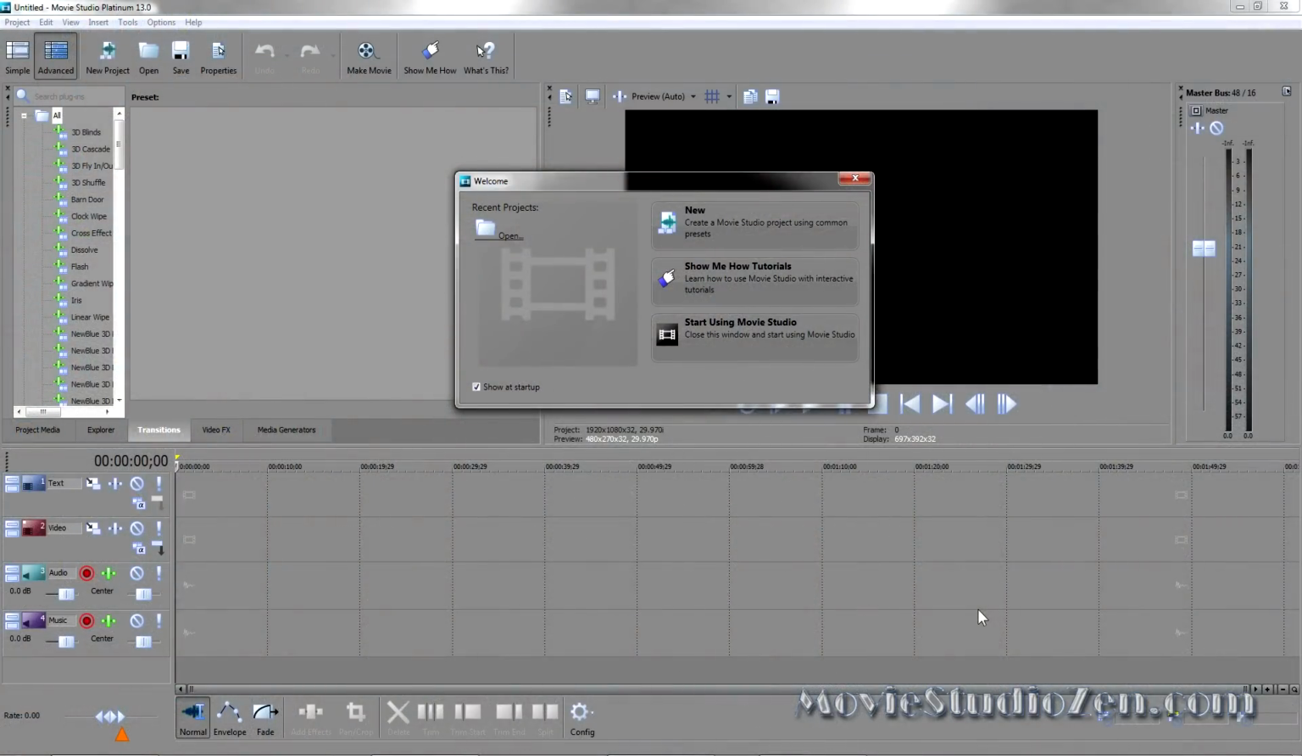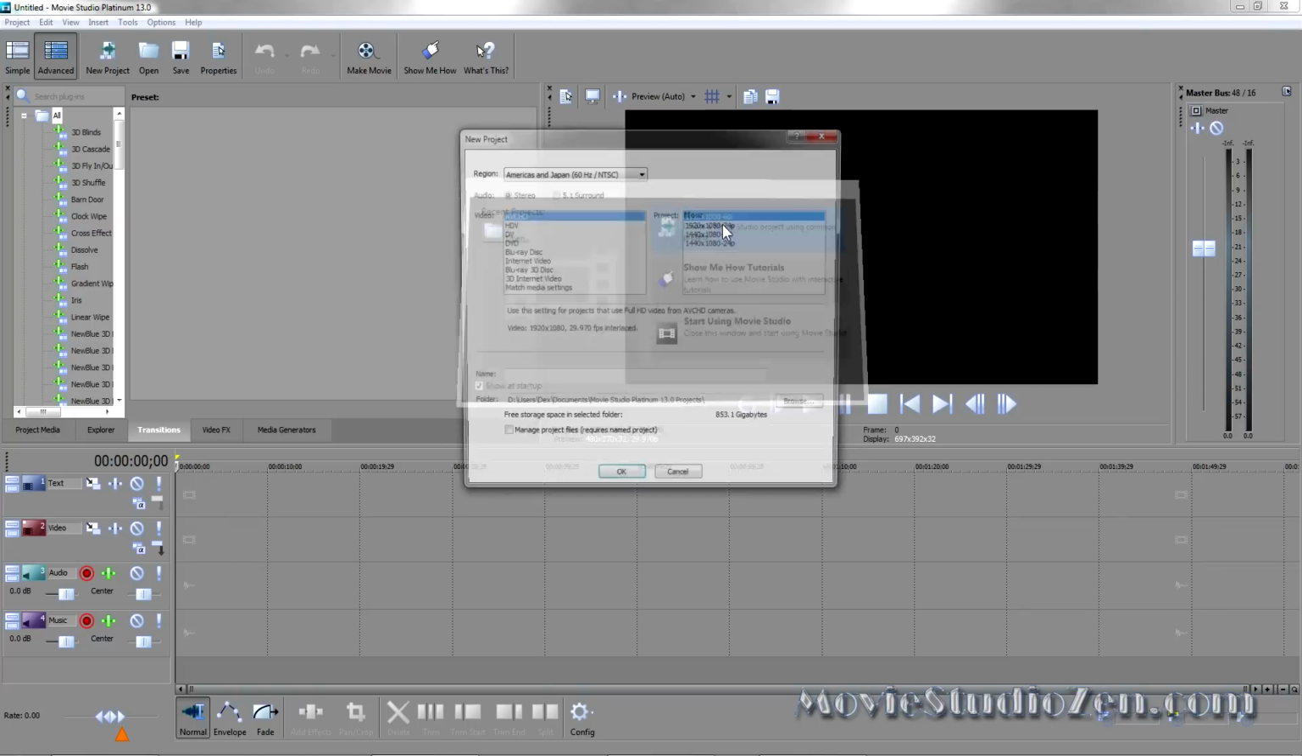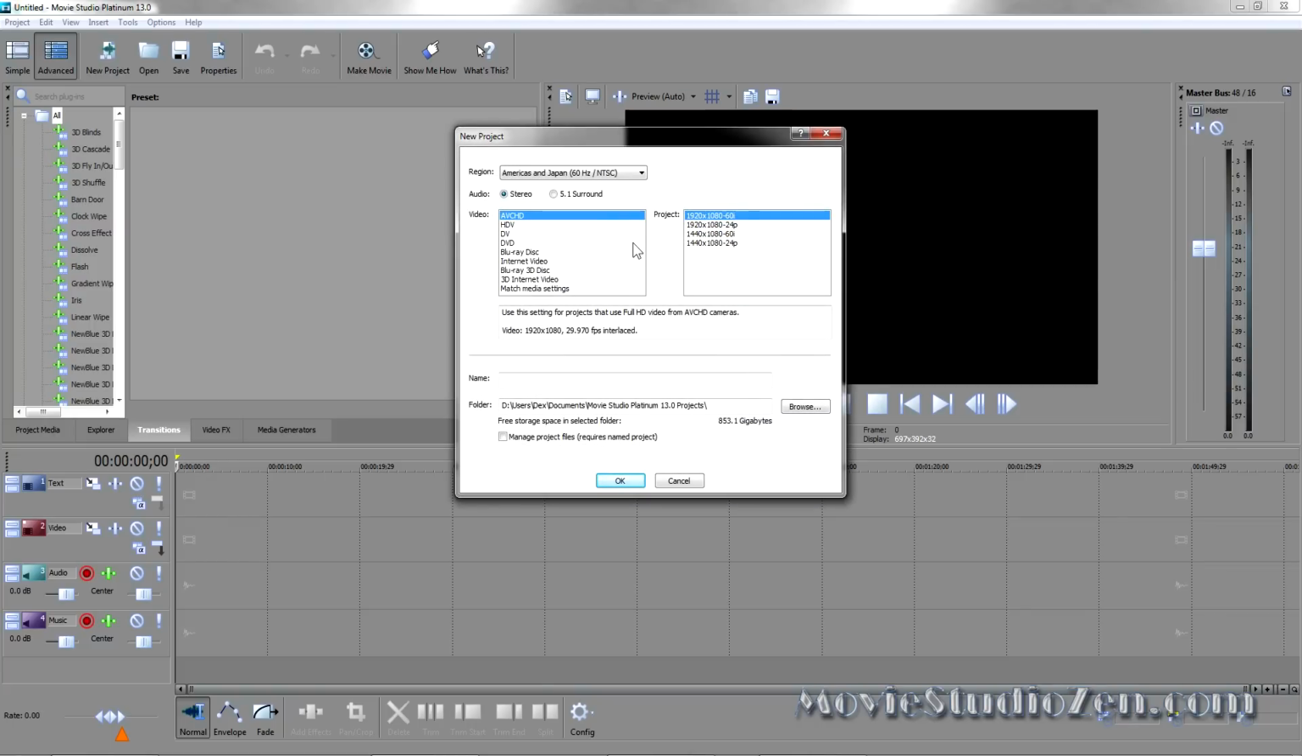Okay, so when you boot the program, it should normally look like this from now on. You've got the welcome screen. There's 4 options in the box here. The best one to start with is new, so press that. This opens up the new project window, and here is where you're going to tell Movie Studio what type of project you want to make. By making selections here, it will set all the behind the scenes stuff for you to make things a lot easier. First thing you have to tell the program is which video region you live in.